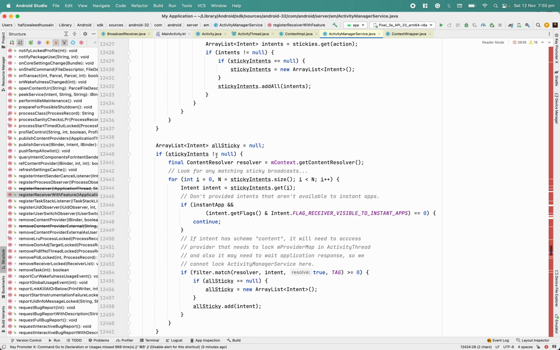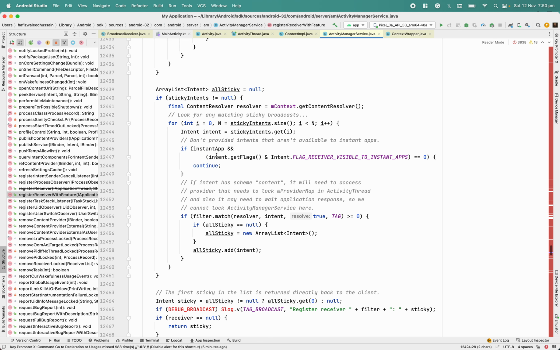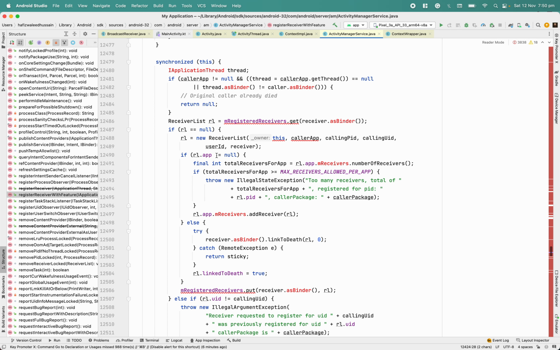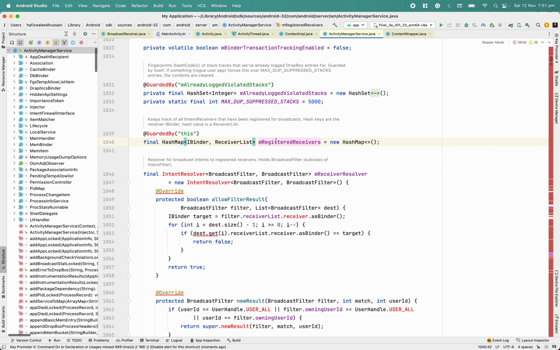What is interesting for us? Sticky, we don't care. We are looking for the implementation of the observer pattern. And this one is saying receiver list, m register receivers dot get receiver dot as binder. What is this m register receivers? Okay, it keeps track of all I intent receivers that have been registered for broadcast. Hash keys are the receiver I binder. Hash value is the receiver list.